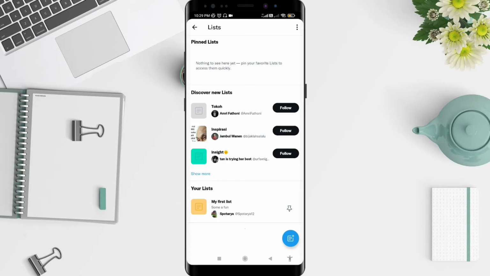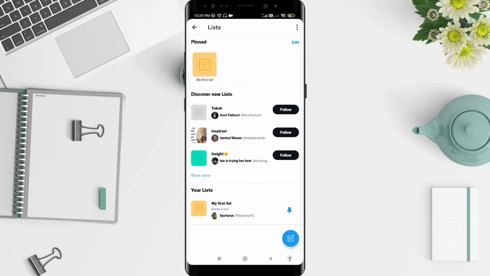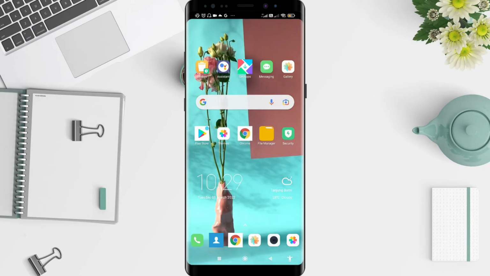You can just click the pin symbol beside the list that you want to pin. Okay, click on it until it turns blue, and now your list has a pin above the list here, so it makes it easy for you to find the list. Okay, I think it's enough on how to pin the list on Twitter for Android.